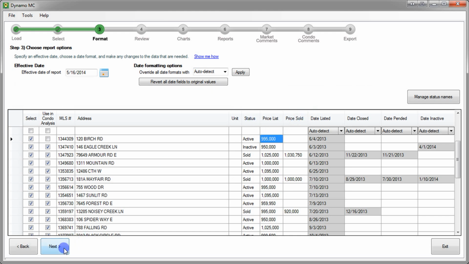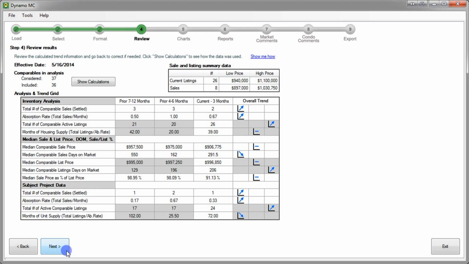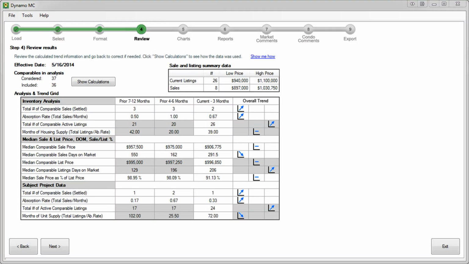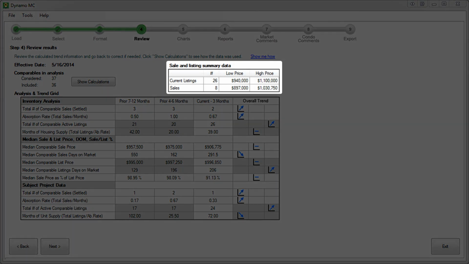Now that we've resolved our errors, let's proceed to the next step. On this step, we will be able to review the calculations that Dynamo MC performed with our data and the trends that it automatically assigned. This layout should look familiar to you as an appraiser. The data that will go onto page 2 of the URAR is shown here.